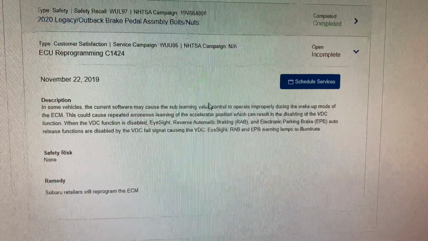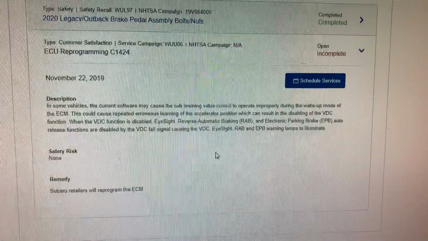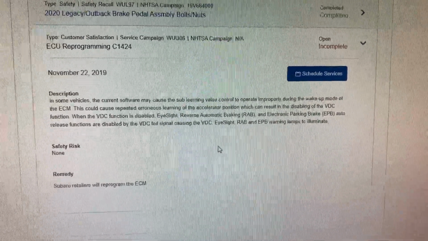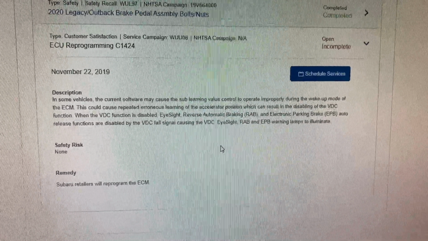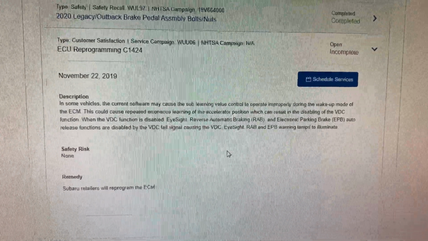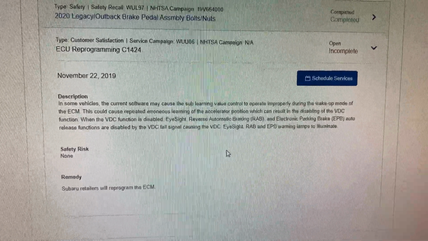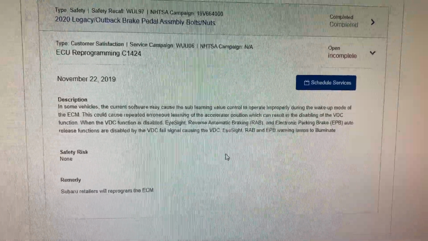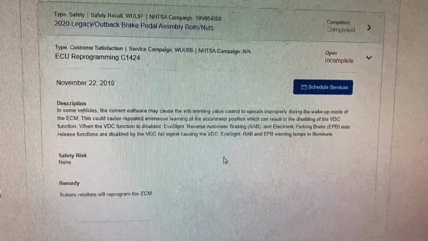If you do need to do this, you don't need to be super concerned. There's no immediate safety risk, but it could cause a situation where the vehicle dynamic control function stops working, and that can affect safety systems like EyeSight and so on. So this is definitely something you don't want to leave lying around or ignore. You want to get it taken care of, but it shouldn't be too intrusive, just a software update, and you're good to go. So that's how you can look up this information. It seems like the Subaru.com website is the fastest or best way to get it. Just put in your VIN and check.